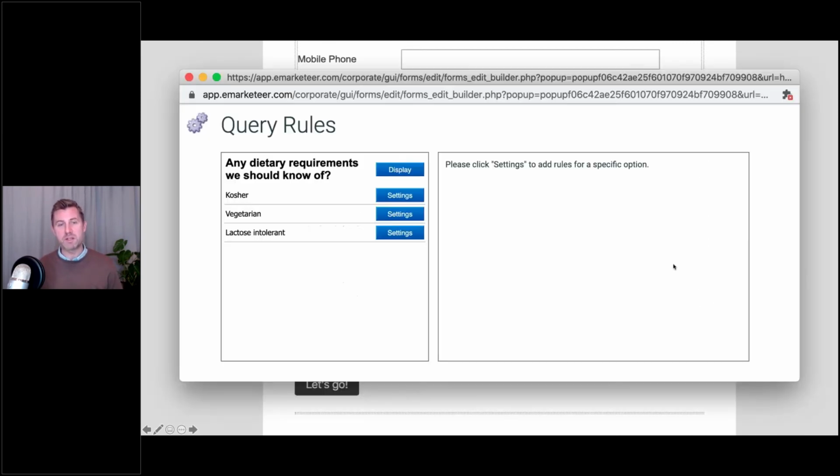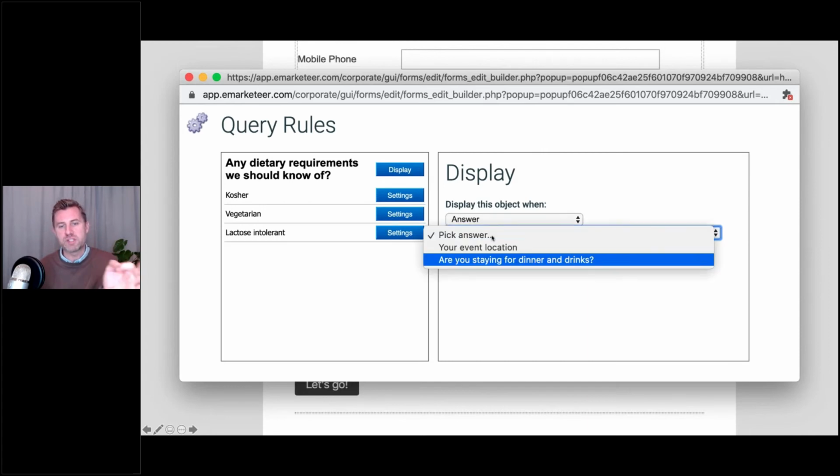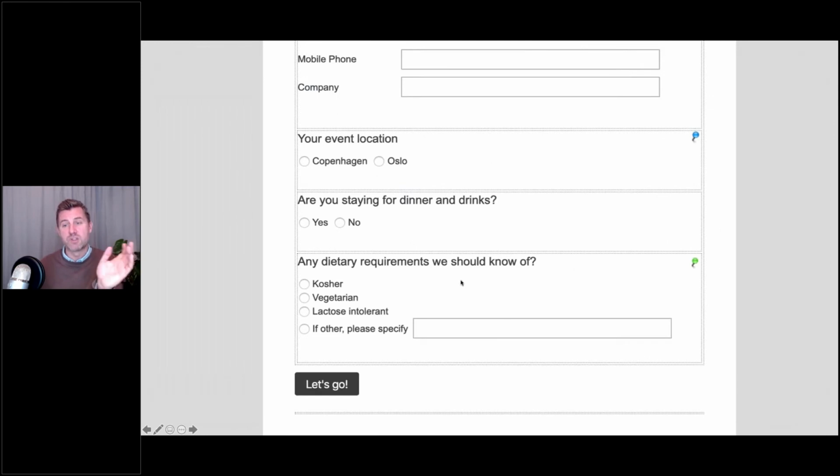Likewise, on the rules button, you will see a display option available. And I click display, and I get to choose when this question should be shown. Obviously, it's per default always showing, but I can go ahead and change that to look for a specific answer. In this case, I'm looking at, are you staying for dinner and drinks? And I'm saying if they answered yes, this question should be displayed. That's it. So the small pins here will show you that you have rules set on these questions. If you mouse over the pin, it will tell you if it's a display rule, if it's a disable rule, just so you can see it in the editor.